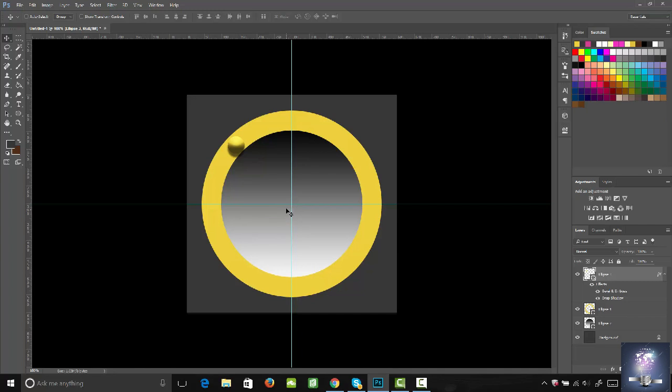Next, what I'm going to do is grab my rivet and place him right here in the center like so. And then I'm going to nudge him over so he's centered within my ring.